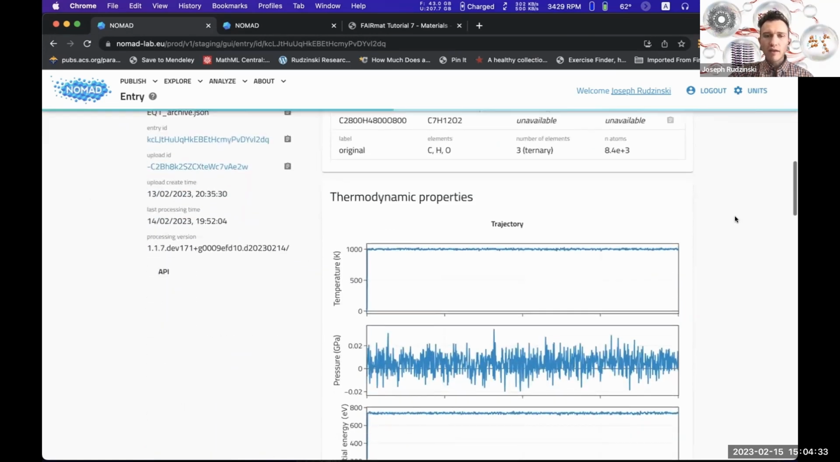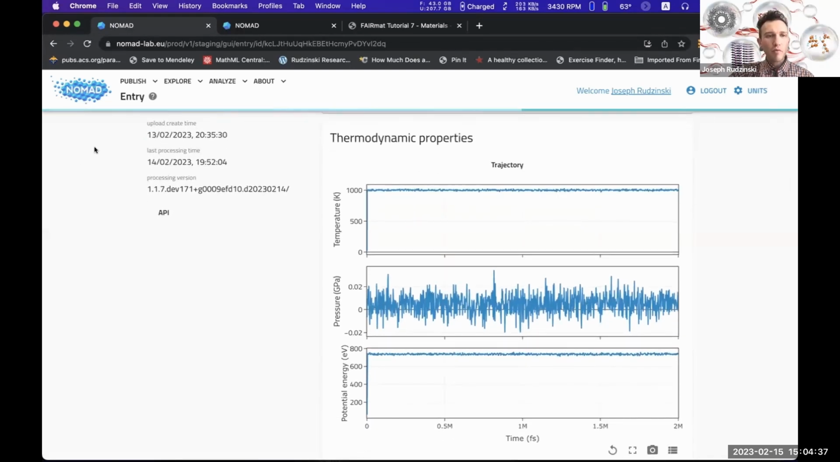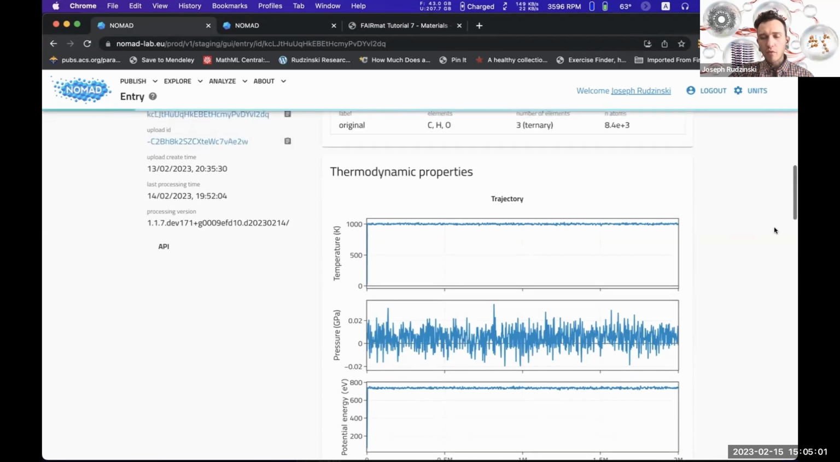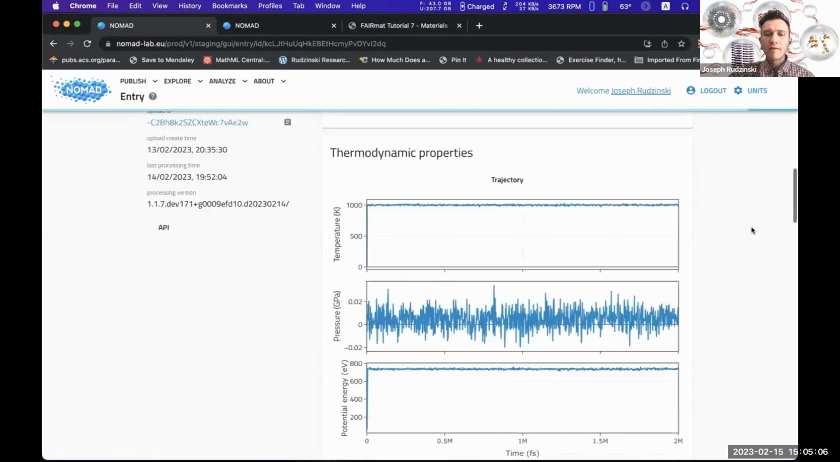And now I can scroll down, and now this is a molecular dynamics run. And I can see that there are some thermodynamic properties, trajectories of these properties, that appear. And this is done automatically. If there are thermodynamic properties, the parser will find these, and then they will be plotted here in the GUI. So here we can see that this is a simulation at a high temperature, somewhere around 1000 Kelvin, and a very low pressure. So this is somewhat in the gas phase, which is sort of consistent with this configuration that we see.